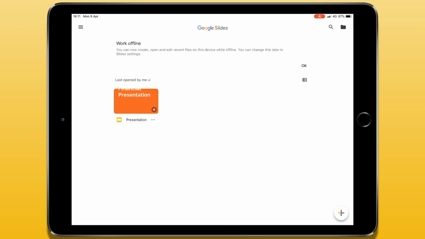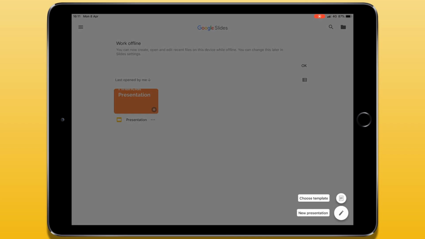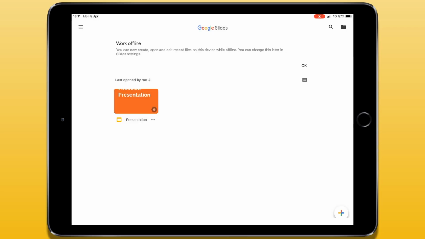So to create a new document, I think it's quite obvious. In the bottom right corner there's a white circle with a plus icon inside, and if you tap on that you have two options. You can either work from a template or start a new presentation from scratch. Now I just want to show you some of the templates, so I want to choose that option first.